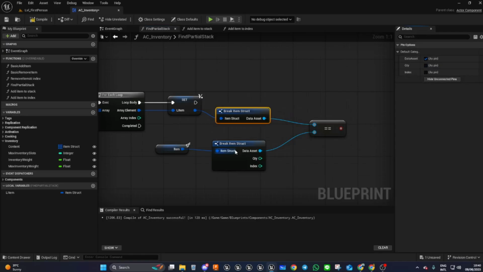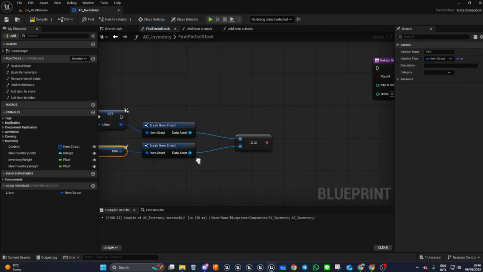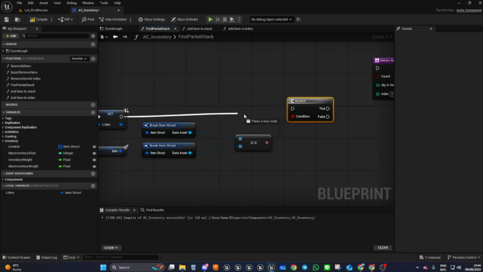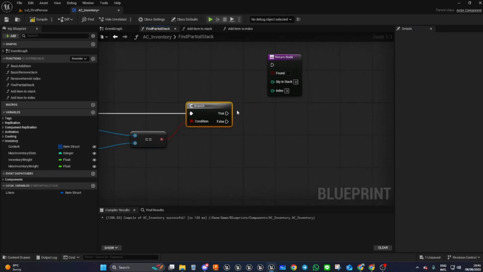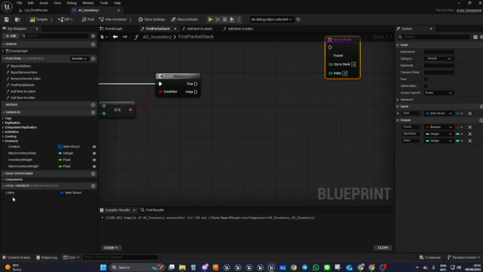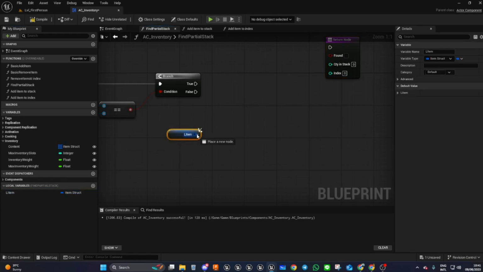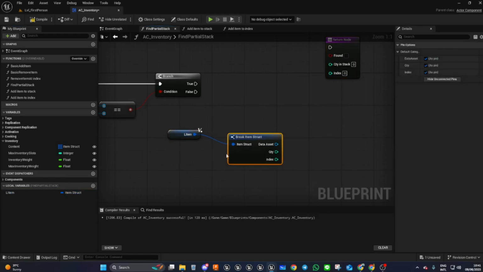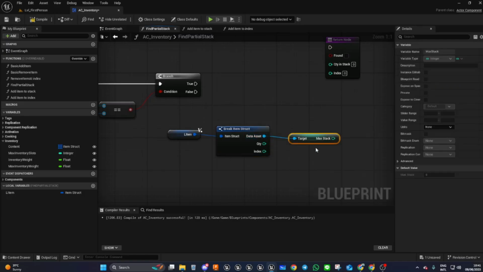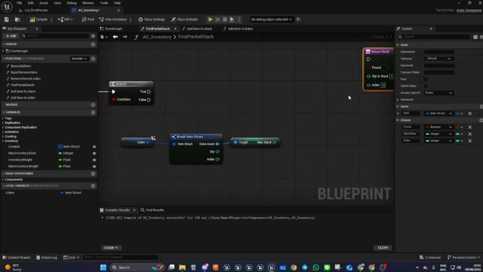You can go ahead and hide quantity and the index for a moment. If this is true, we want to do something. So let's see what happens if it's true. Now, if it's true, we want to grab our local item now. We want to break it. Now, from our data asset, we want to get the max stack. And this is what we set up when we set up our particular item in our data. How many can we allow it to stack?